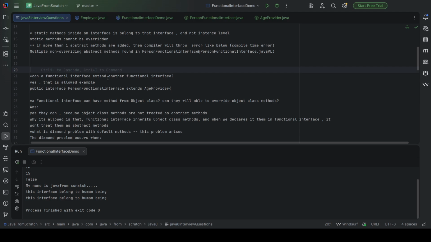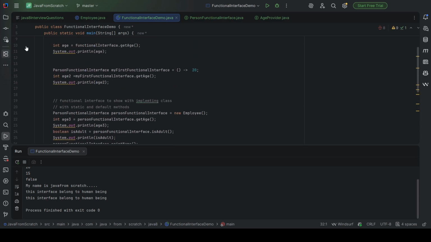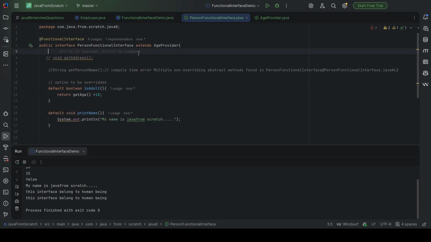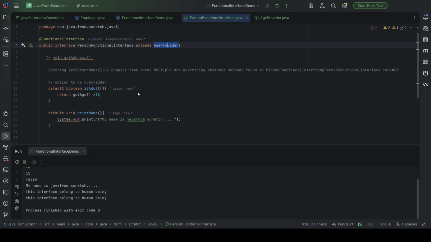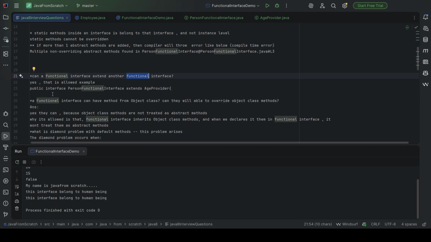Okay, can a functional interface extend another functional interface? Yes, a functional interface can extend another functional interface. If we see, this is the Person functional interface, and this is another functional interface, and this is also a functional interface, right? And it is extending a different functional interface. So we can extend any number of functional interfaces, no problem at all.